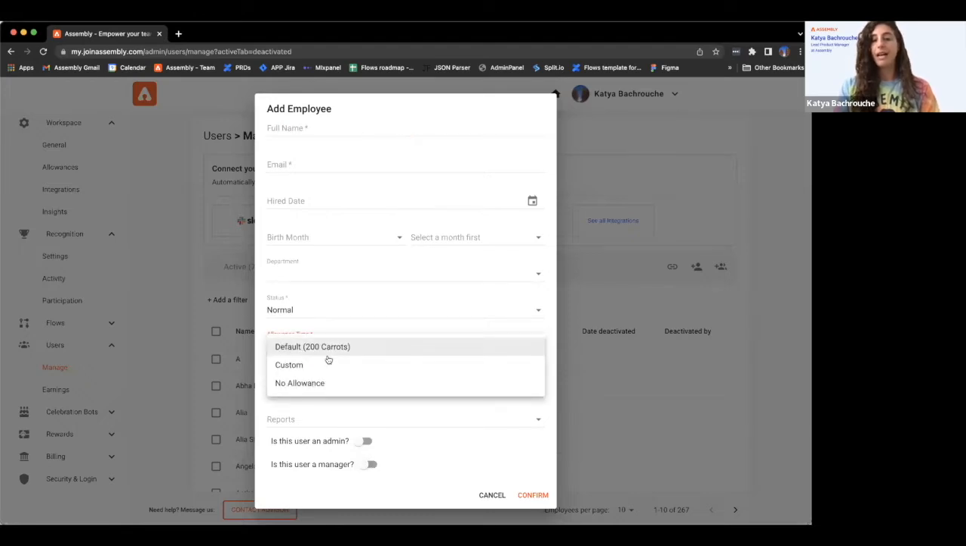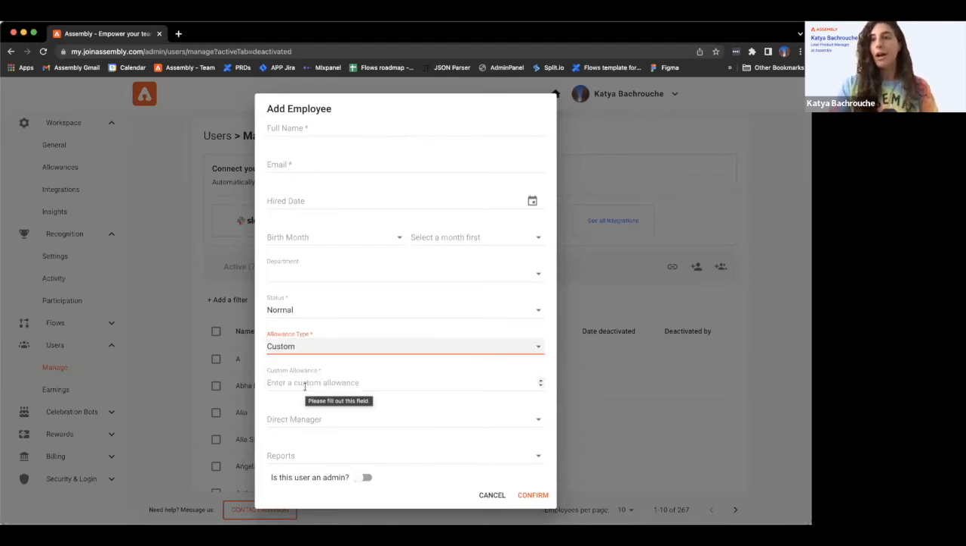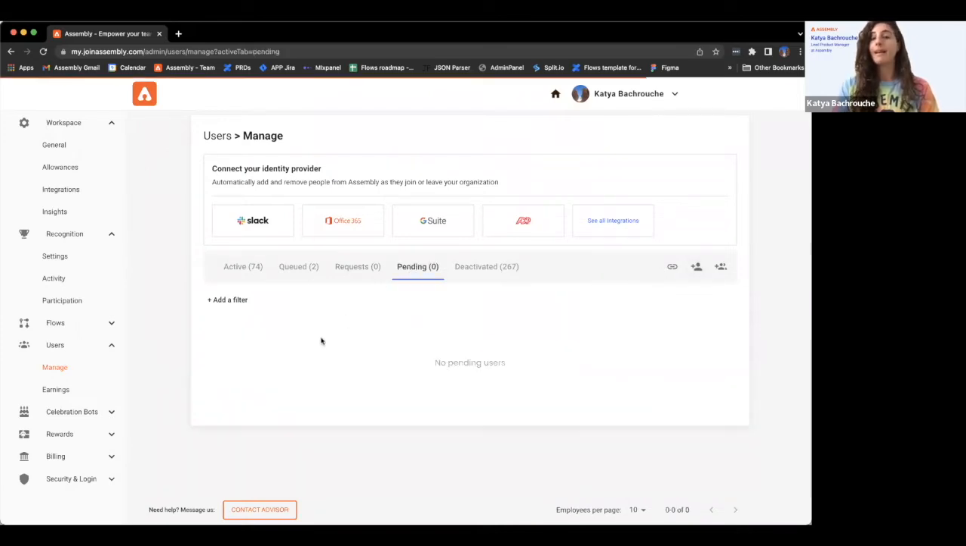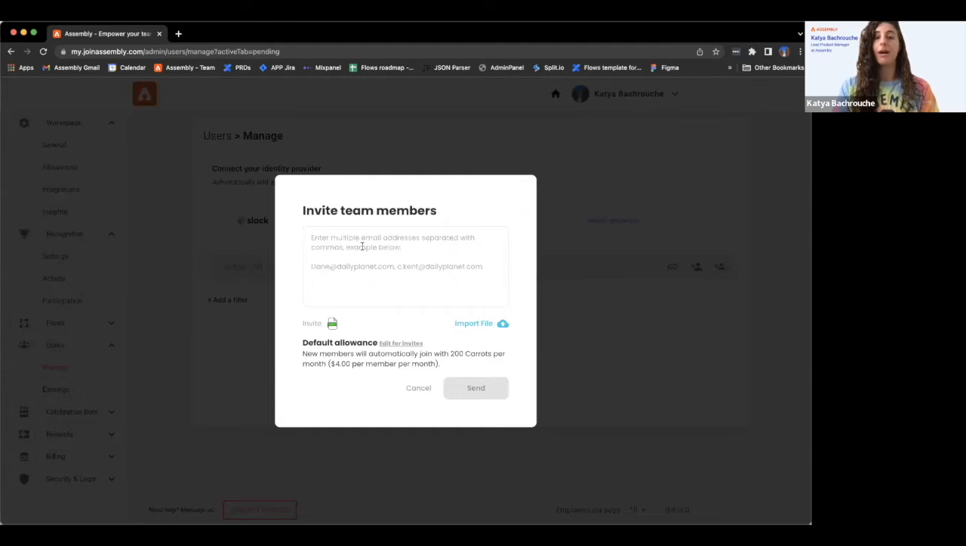You can control their default allowance. You can give them a custom one, like I mentioned before. So if this person is the CEO and you want to give them 10,000 points to give a month, you can give them a custom allowance and enter the value here that you want them to be able to give. Once you click confirm, this will send an email invite to the member, and then they will confirm in their email and join the platform. And when you manually invite people, they show up in this pending section. I'll show you what it looks like to have somebody in here in just a second, but you can also bulk invite users by uploading a CSV.